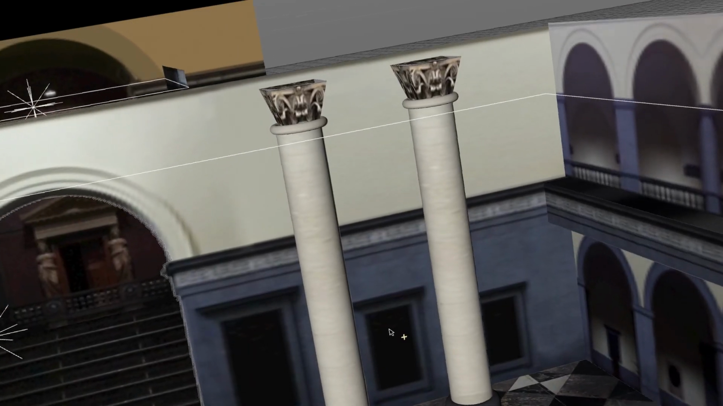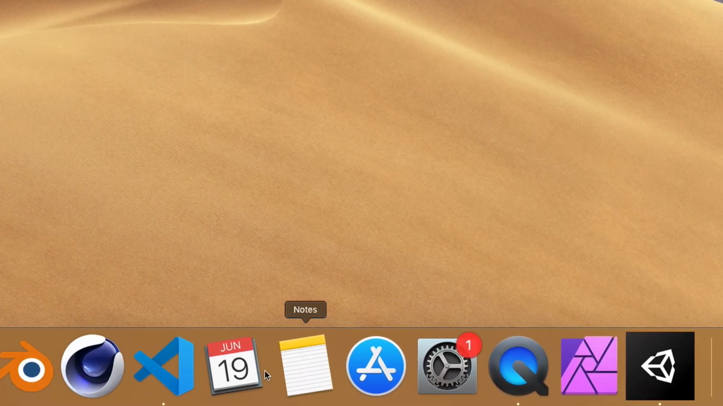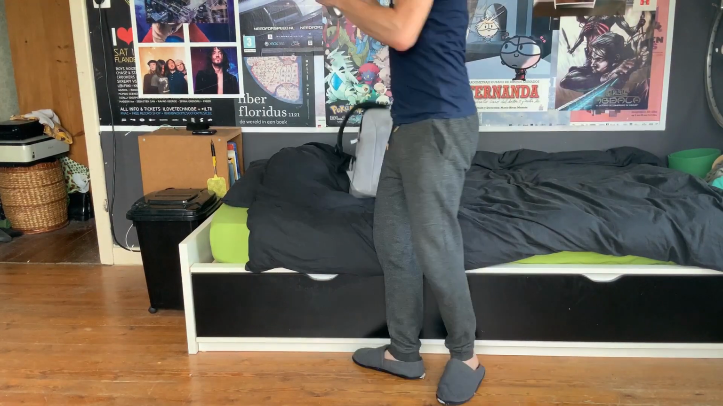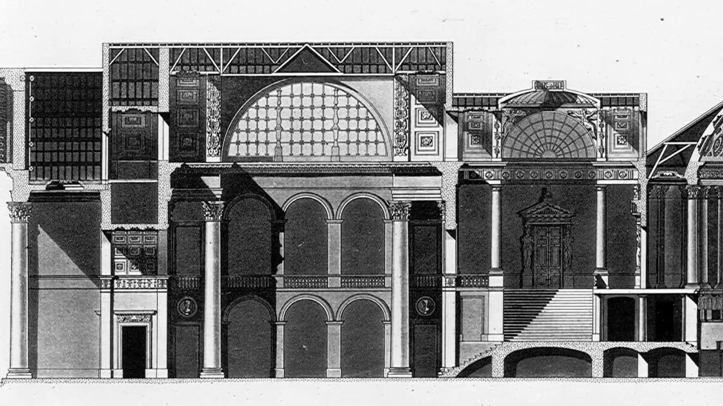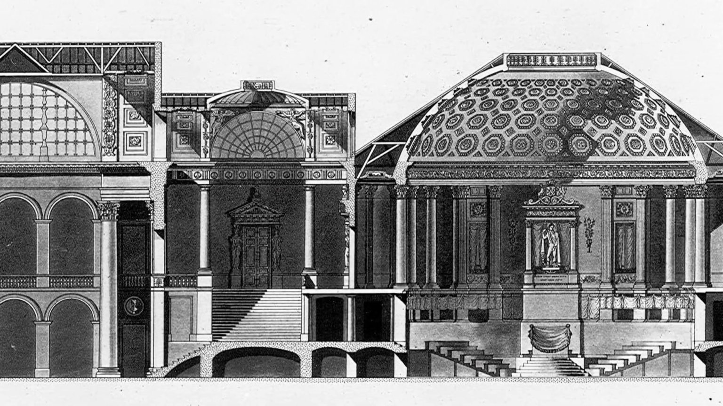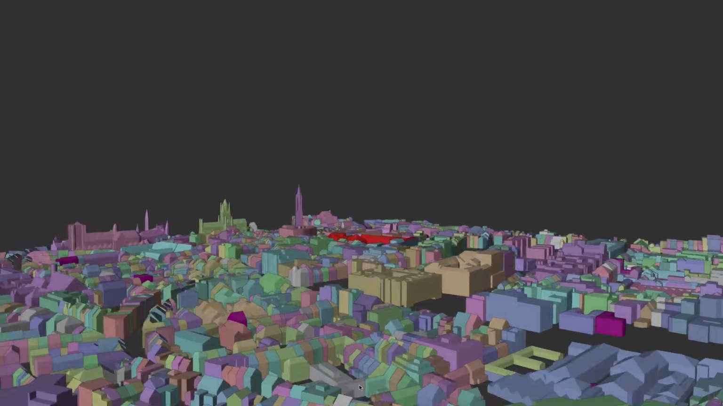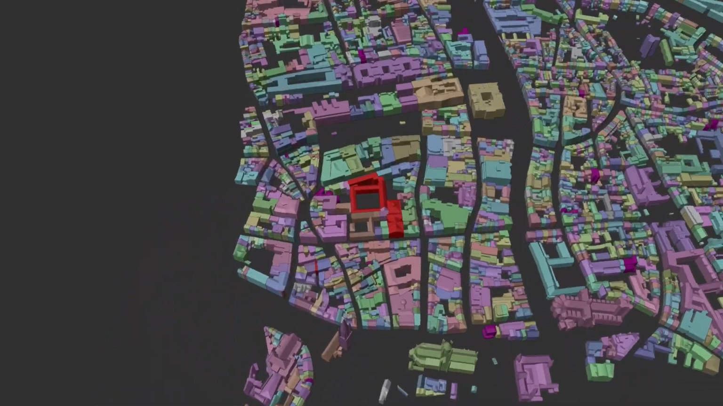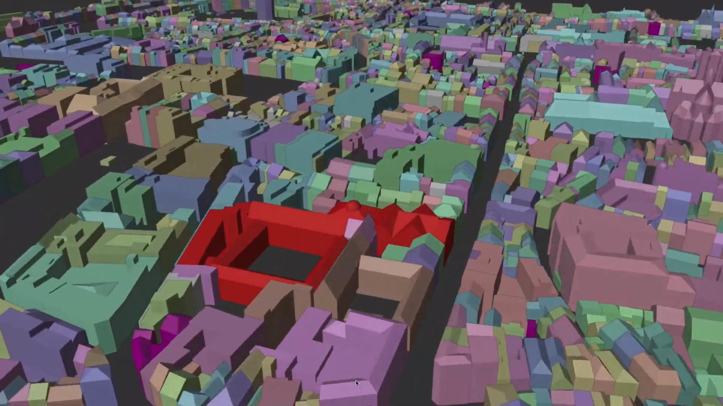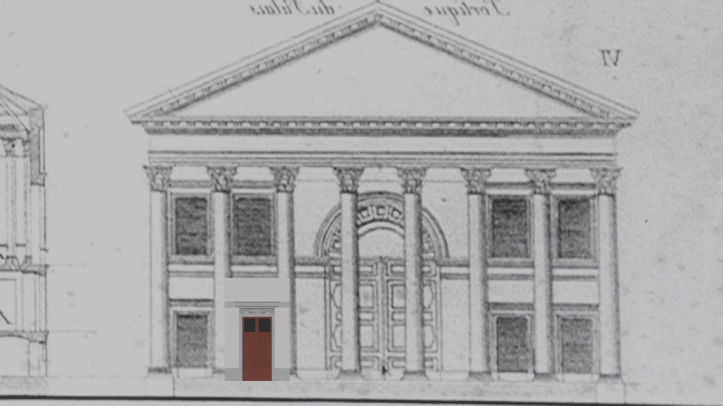That's not going to help in any way. Luckily, I learned a couple of tricks since then. Back to the drawing board. I went to the library website and found some old sections and plans of the building that I could use as reference. I also used some open 3D data from the city to get the neighboring buildings to use as a scale reference.